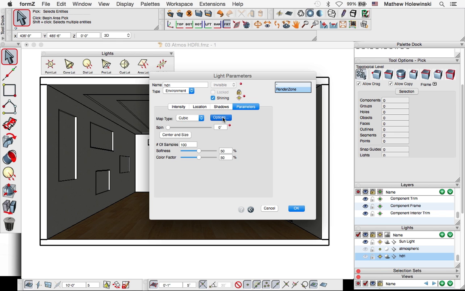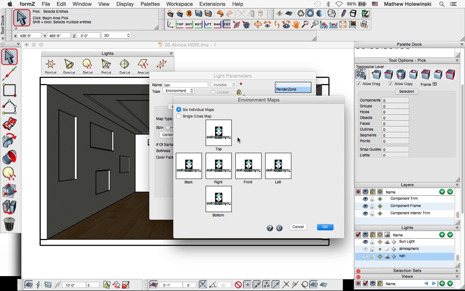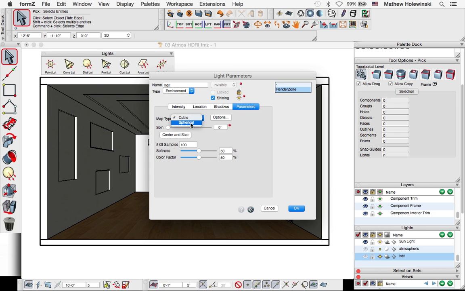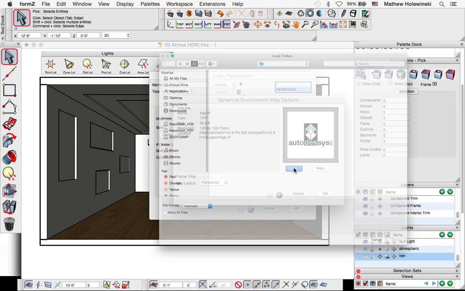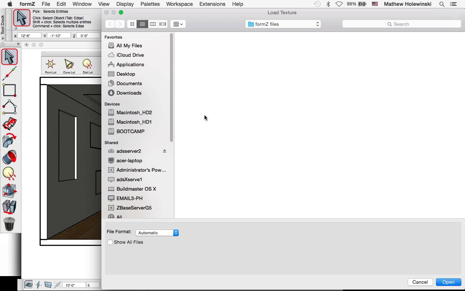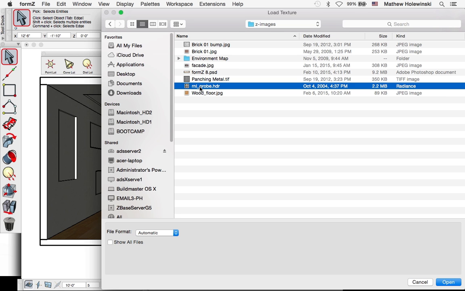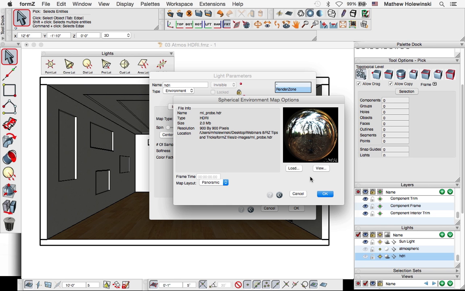If you use the cubic option, then of course you can see here we got the 6 individual images, or you have the single cross image like we showed in that slideshow image. If you use the spherical option, then you have the option to either use the panoramic or the spherical format here. Okay, so I'm going to load that HDRI image, and here I have one called rnlprobe.hdr.